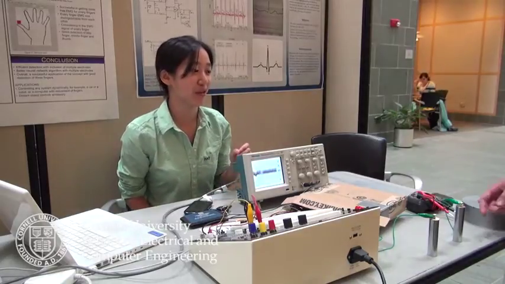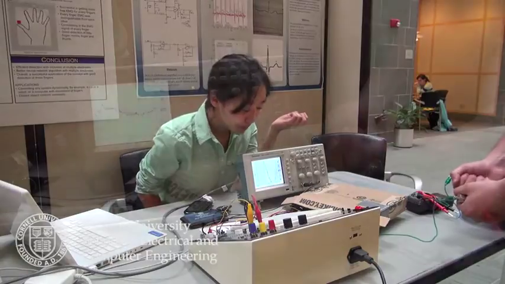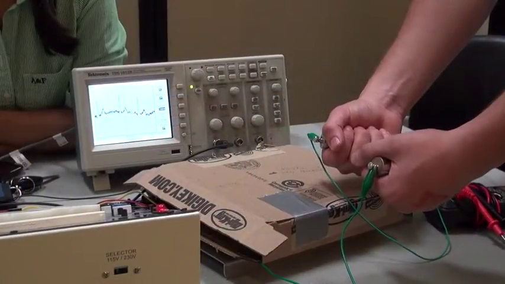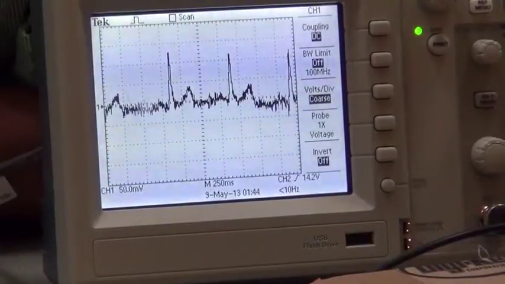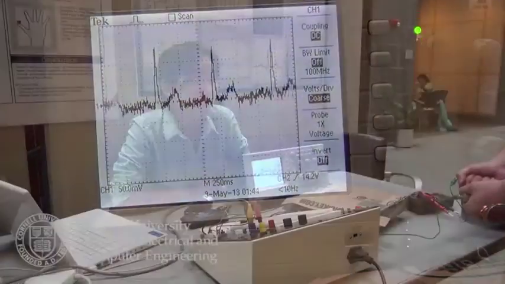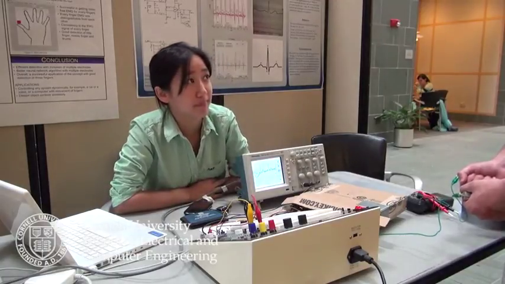But just to demo it really quick, Sean, my partner, will take the metal bars. Yeah, so just hold them gently in your hands. There's a little bit of wandering, but once we get that into MATLAB and run it through the digital processing, we can clean that up.